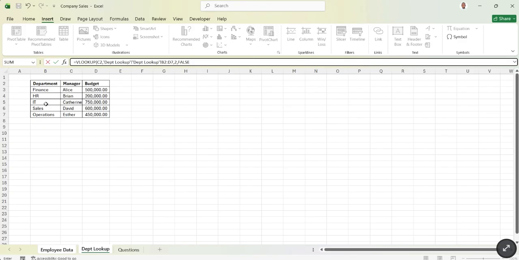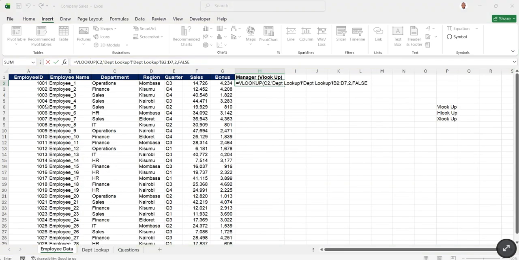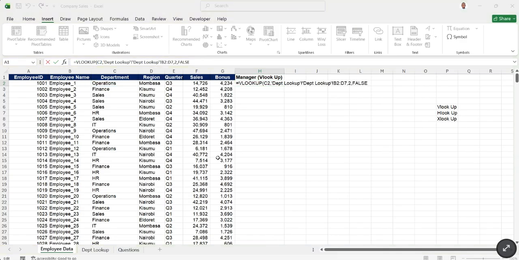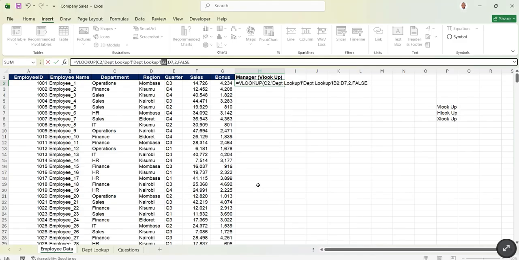Then if I click enter, you're seeing the error. Are you seeing the error? Are you getting the error like mine? What has yours brought? Esther. Yours also brought Esther. Somebody else? Even mine, Esther. Okay.